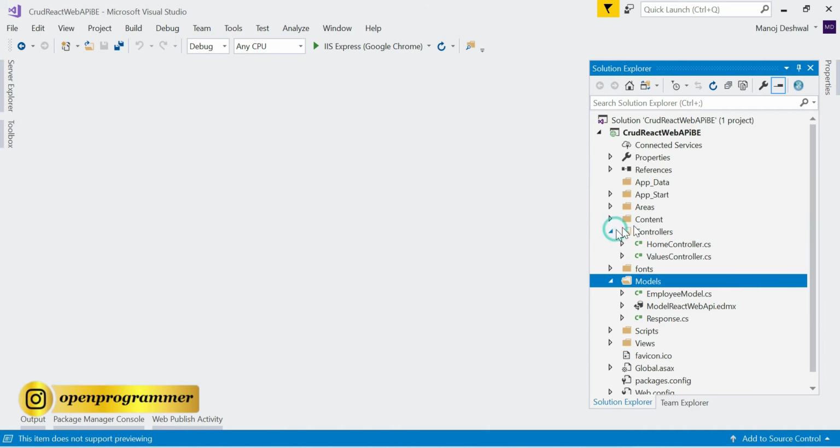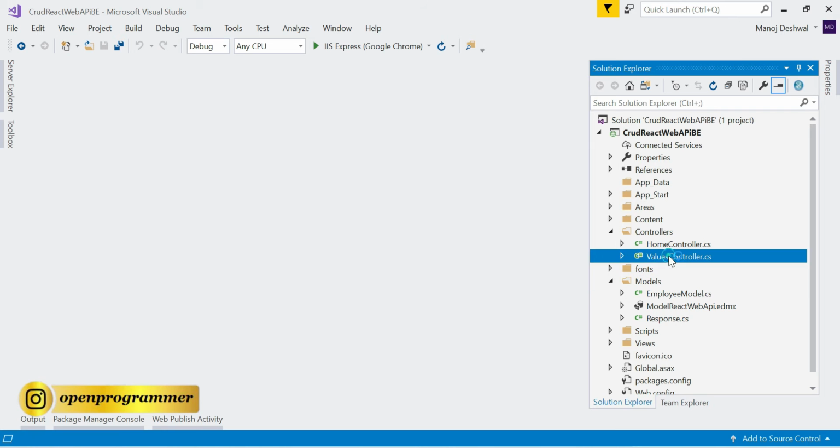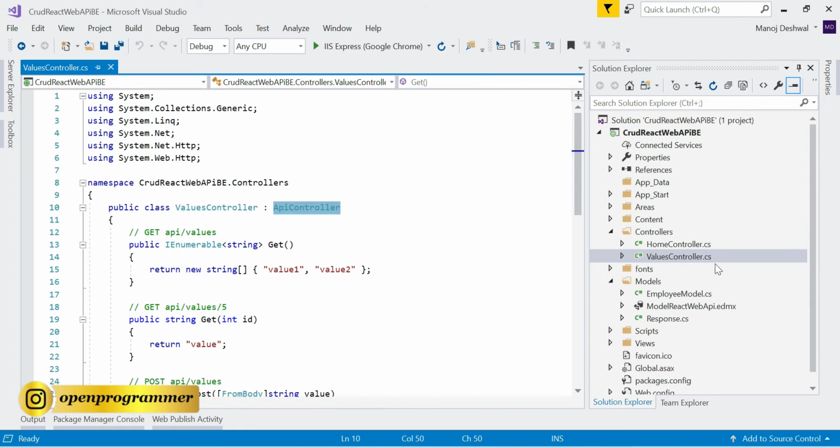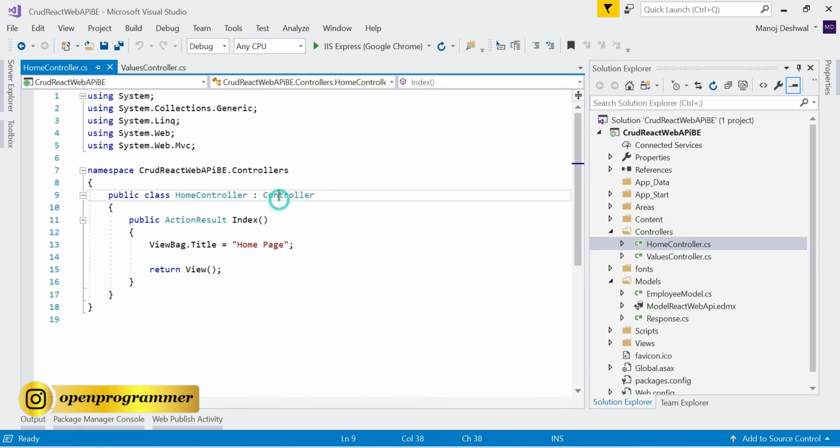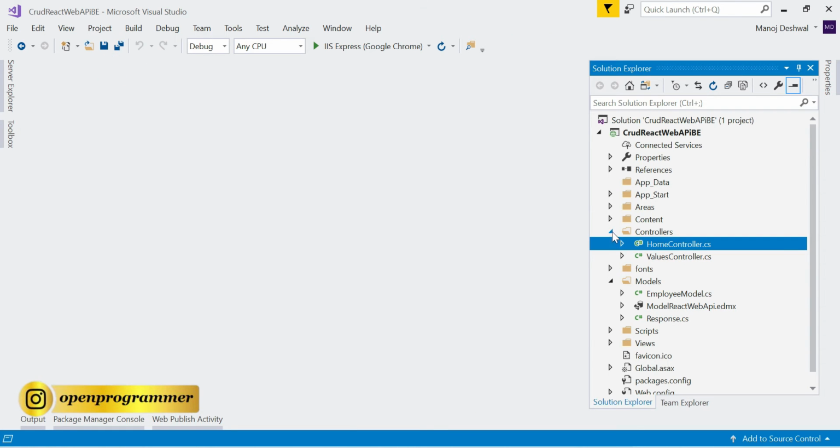Now inside the controllers, if you create a new web API project, you will get two controllers. One is home, another one is values. This values is our API controller, as you can see, and this is our normal MVC controller. So let's close both of them.